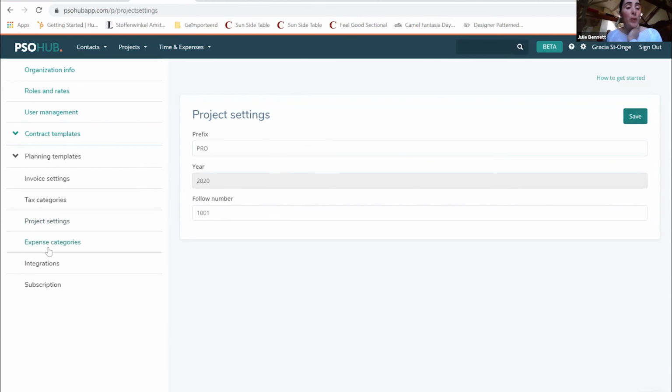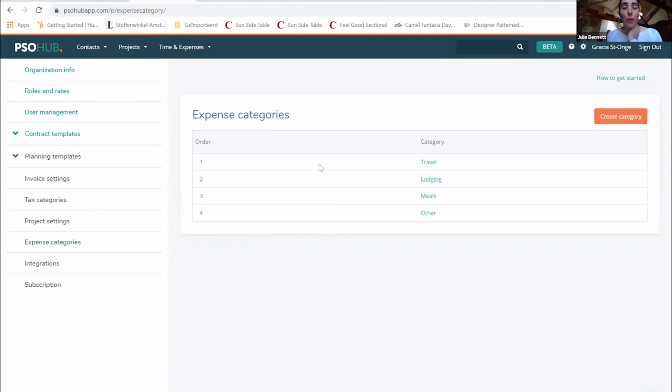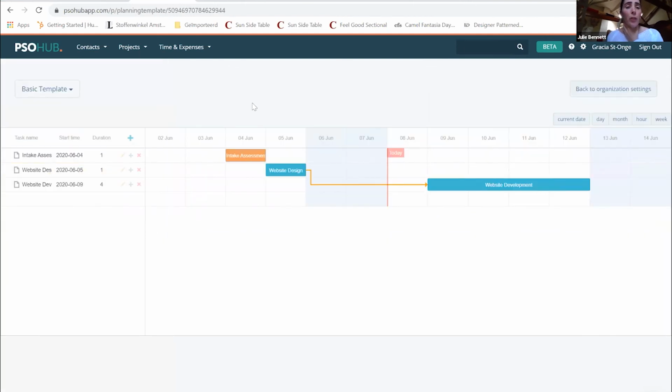Expense categories, we saw a bit how that looked earlier on. So I've got my standard categories that come out of the box in PSOhub. I can create one or I can delete the ones that you see here. Planning template is something that we did not touch on, but within PSOhub, you can create a basic planning template, and then you've got, of course, some examples that you can leverage directly from here.